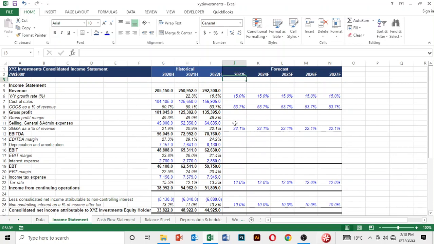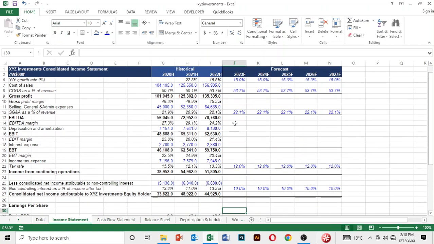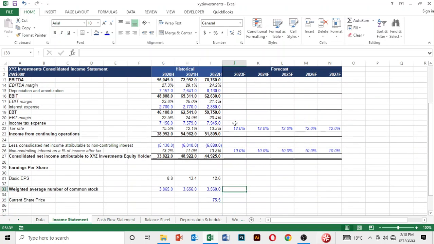So let's just do that. And here I'm just going to project that. So let me just add a row there. So I'll write the share buyback. Okay, so I'll say share buyback.